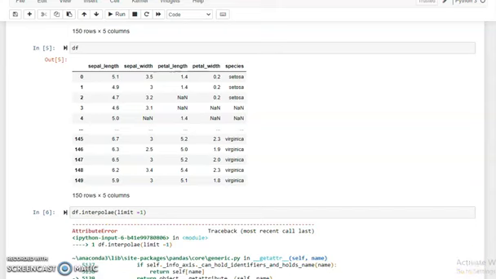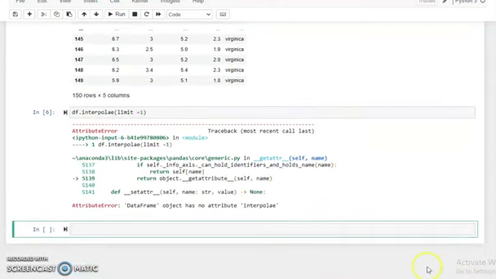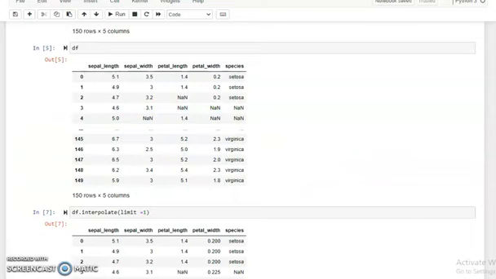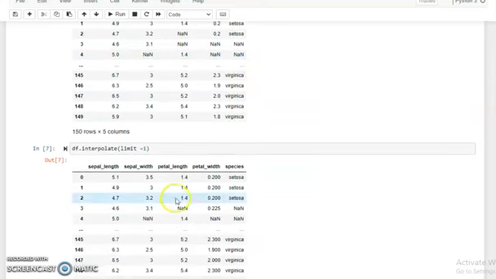You can see an error. Which type of error? DataFrame object has no attribute interpolate, because we made a spelling mistake. Here write interpolate correctly. Now run. As you can see here, there are two NaN values, meaning two missing values, but with the help of the limit parameter we filled only one place. The NaN value is filled with 1.4 in only one place.